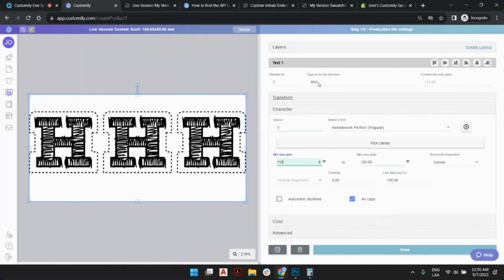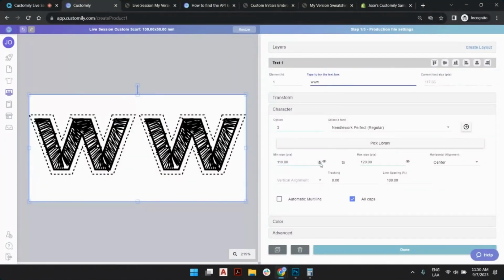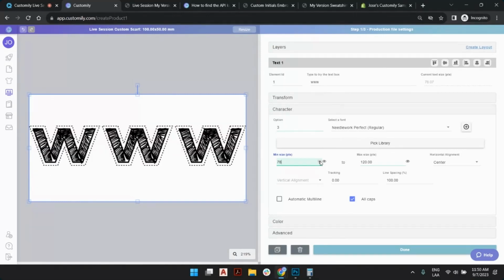So H is fitting perfectly, and to be honest, the W is the most complex one. So you can go down, down, down until you are able to fit three W's, which will be your limit, like that. So 78 seems to be the limit. Let's put 70 just to cover ourselves, and that's it.